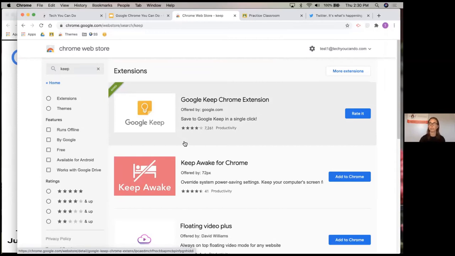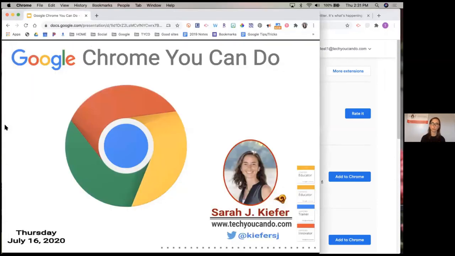Now, a cool thing about extensions, and I'm going to go into my other account because I have far more. It looks a little bit better. I have about 10 of them up here. You can rearrange them just like your bookmarks. So if you want your Screencastify extension to be the first one, you can click and drag it and put it in the order that you want.